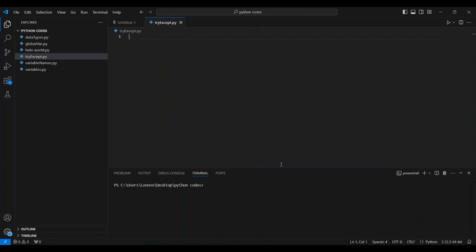Okay, so what is try block, right? The try block just lets you test a block of code to check if there are any errors or not. This is a very basic example. If I am using try and I'm doing print x, and then I have to use except block.